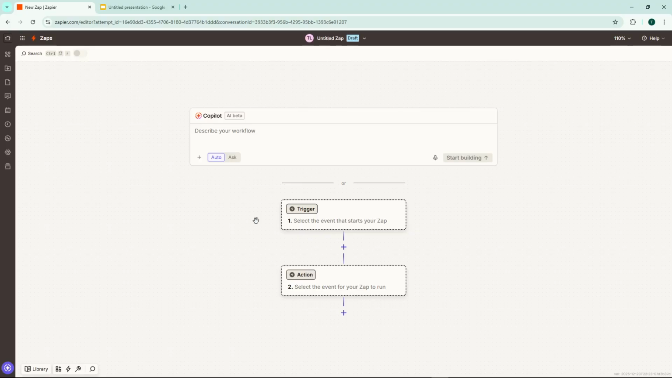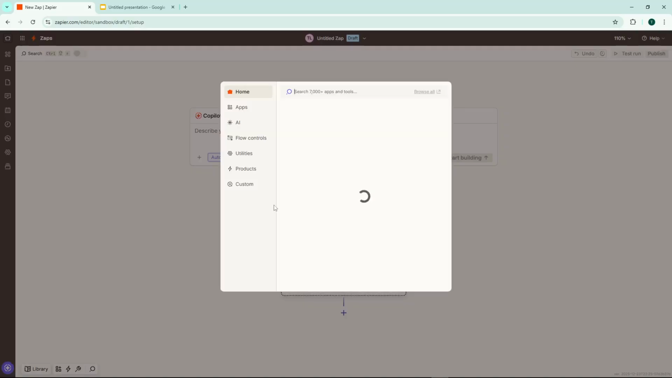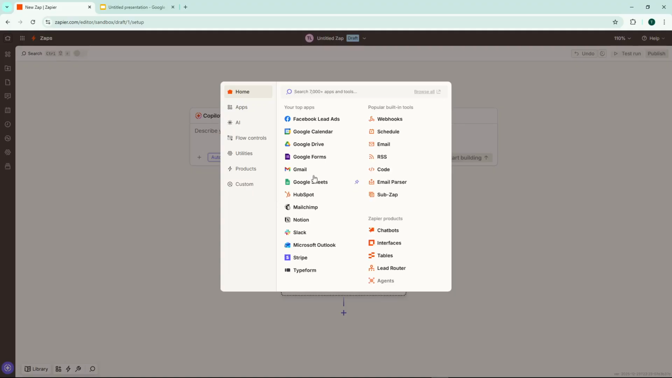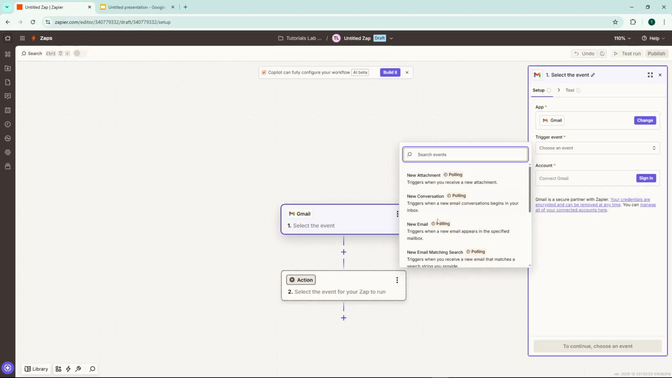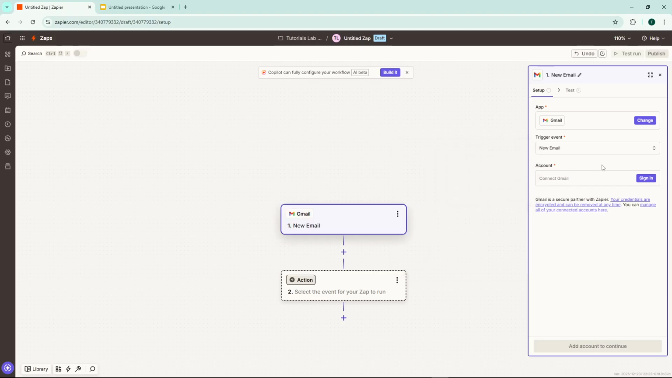Next, you'll see a button that says Trigger. Click on this trigger button to begin setting up the event that will start your automation. In the search field that appears, type in Gmail and select it as your trigger app. This tells Zapier that Gmail will be the source application where your automation begins. Now you need to choose a trigger event from the options provided. Select New Email as your trigger event.